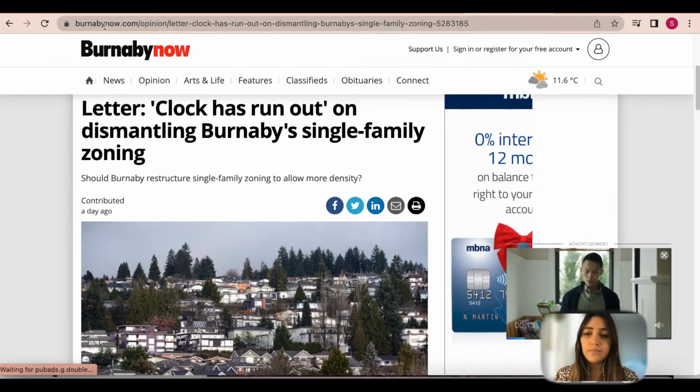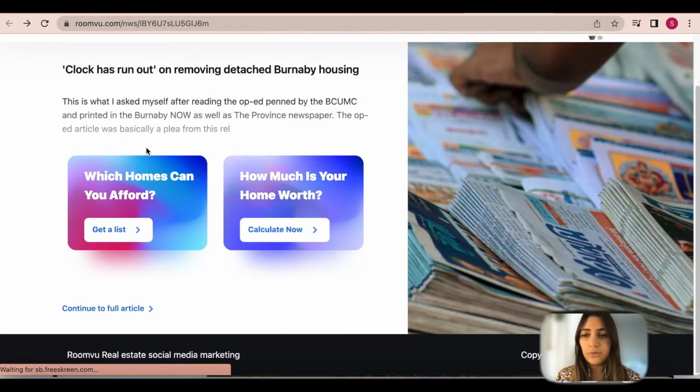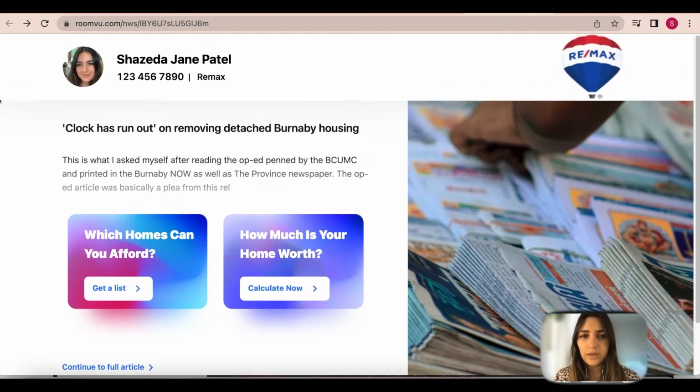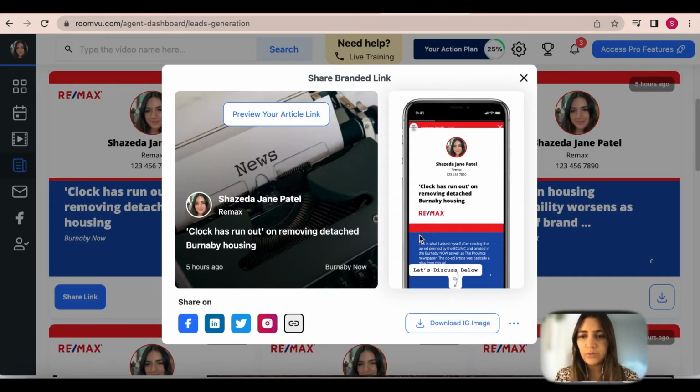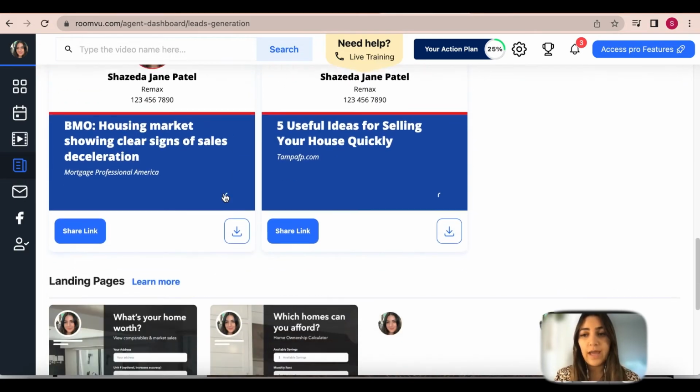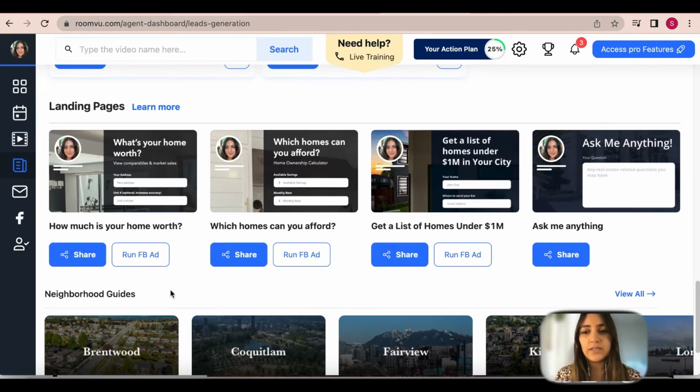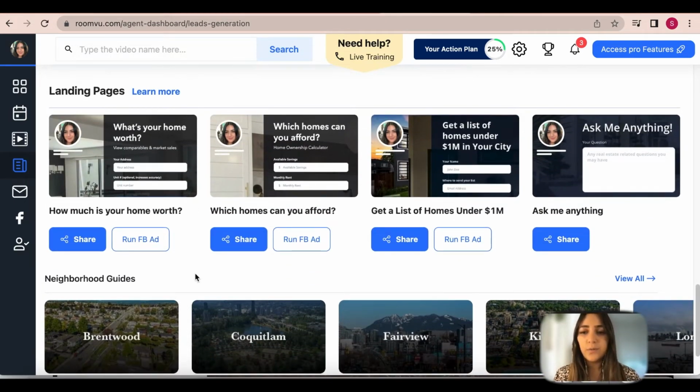And so if you go back to the previous page, if you scroll down, you can see you can also run ads on these landing pages, which we can discuss in more detail in the next video.